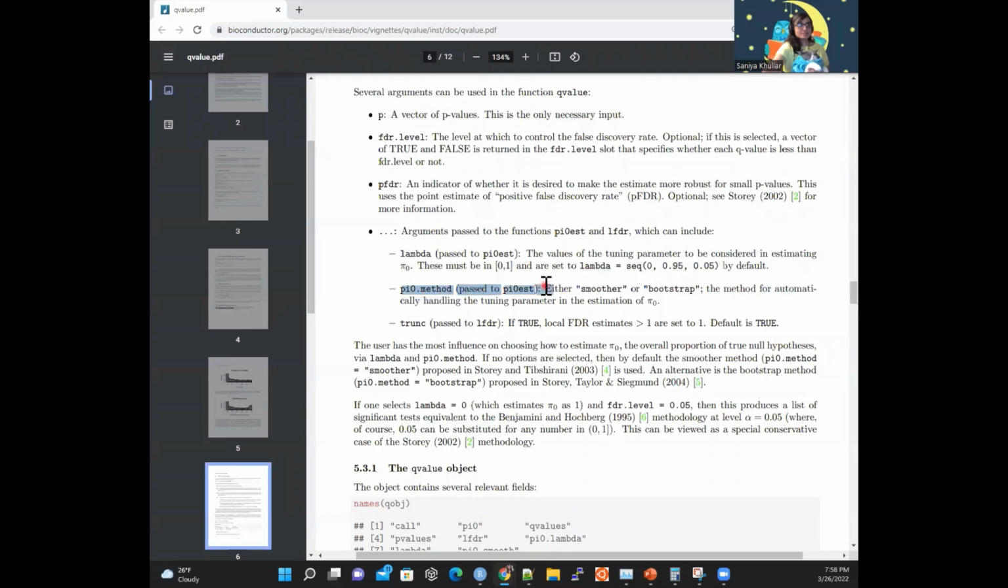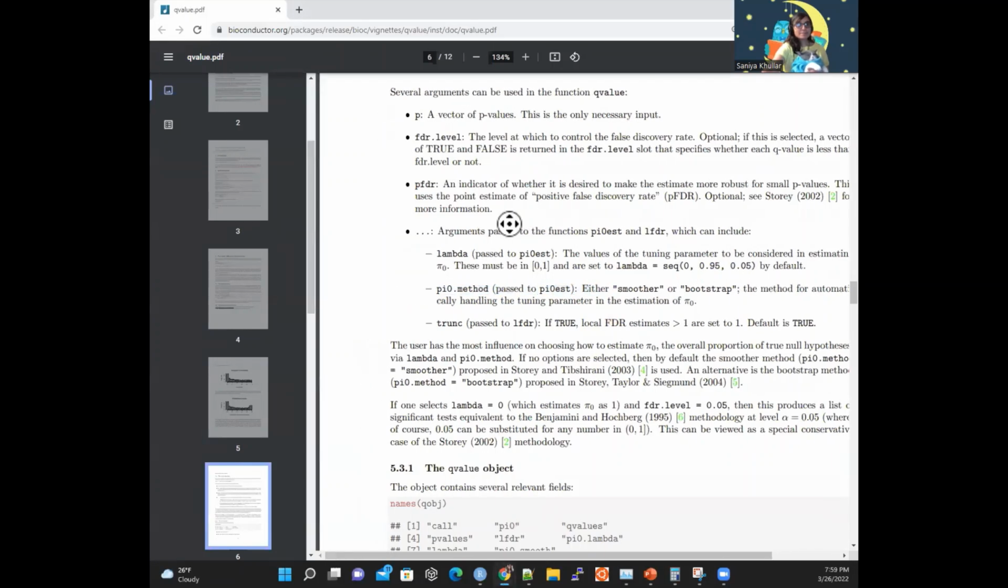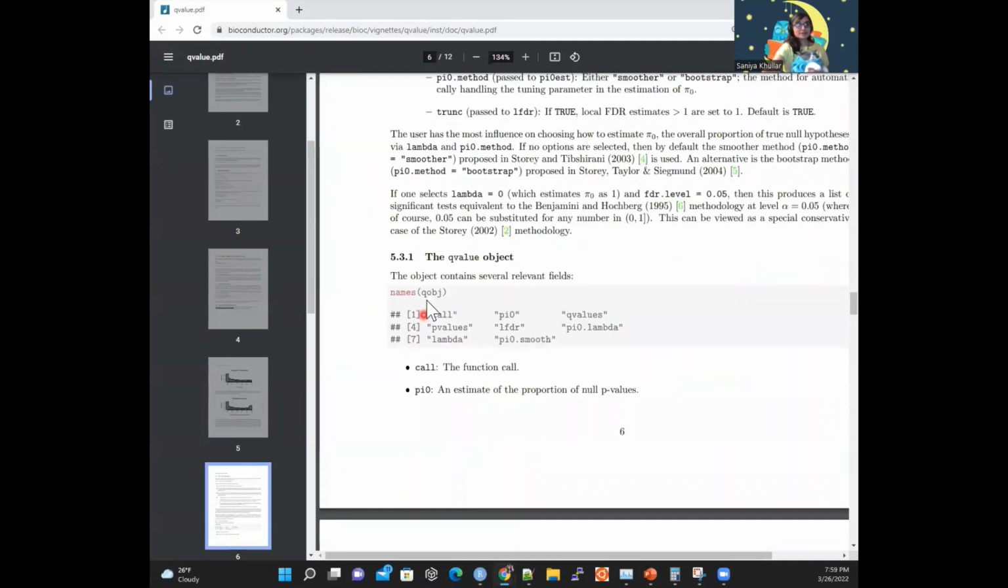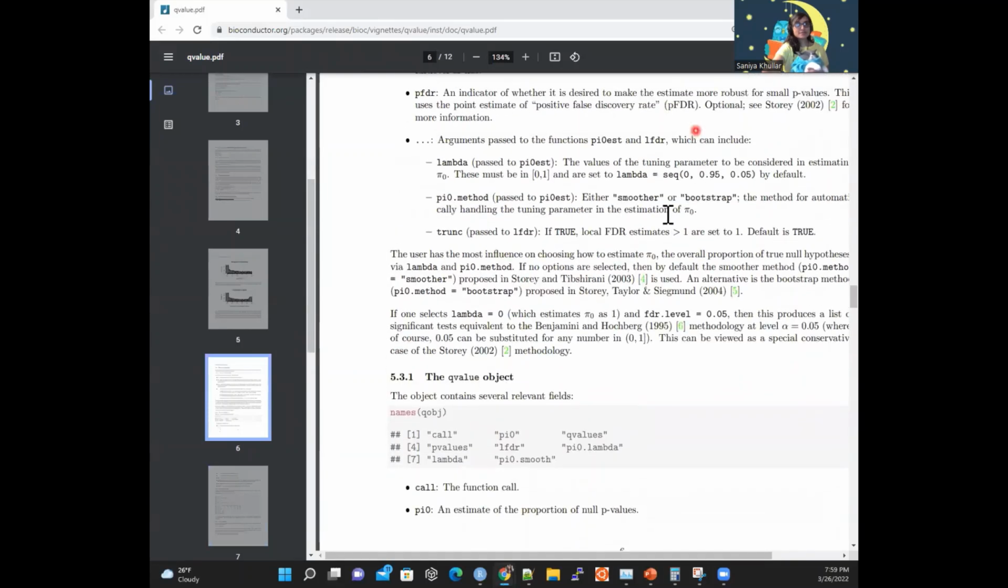Pi zero method is passed to the pi zero estimate. And what that's doing is it's going to be smoother or bootstrap, the method for automatically handling the tuning parameter and estimating pi zero. And there are some additional things. So in our case, let's just try this out. Let's just see what we will get from these assumptions here. So let us just try these out and see.